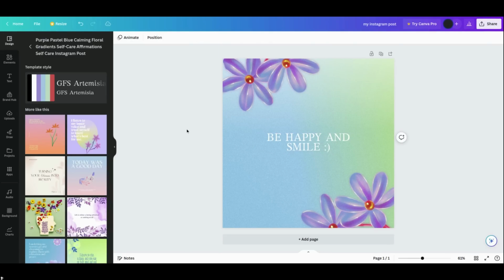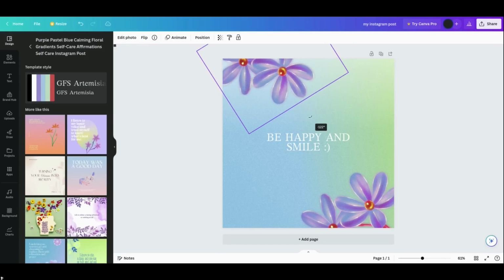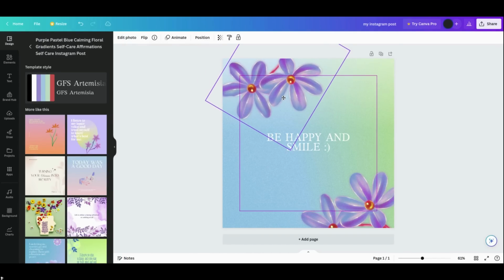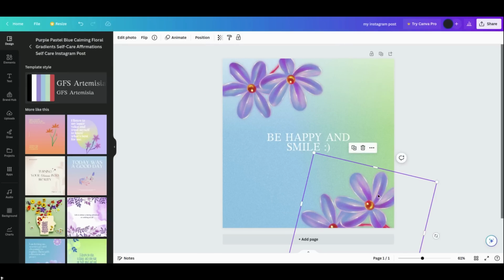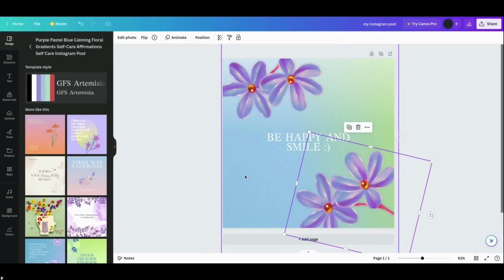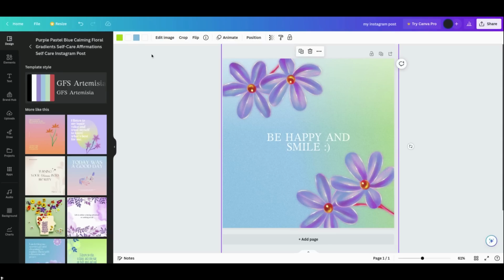Put a smiley face. You could change this around any way you want. I'm gonna leave it like this. I'm gonna put this over here. Or you can change the background color as well. Once you click the background color, you can go over here, this corner, and change the color.